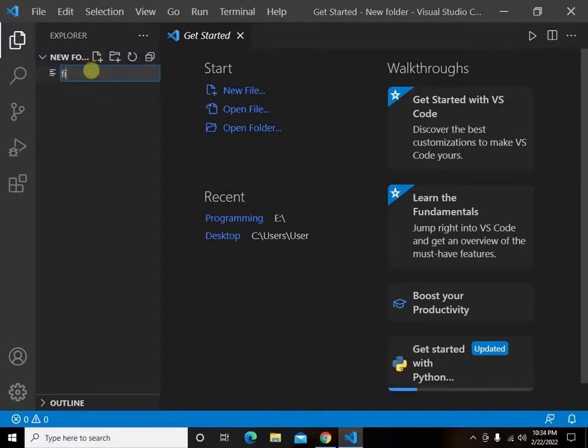I'm going to do it from Visual Studio, and I'm going to name it first.html. So .html should be there. That's the file extension of an HTML file.